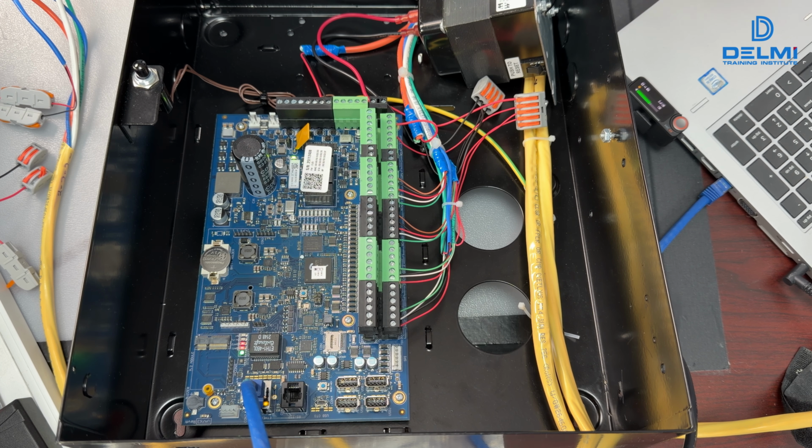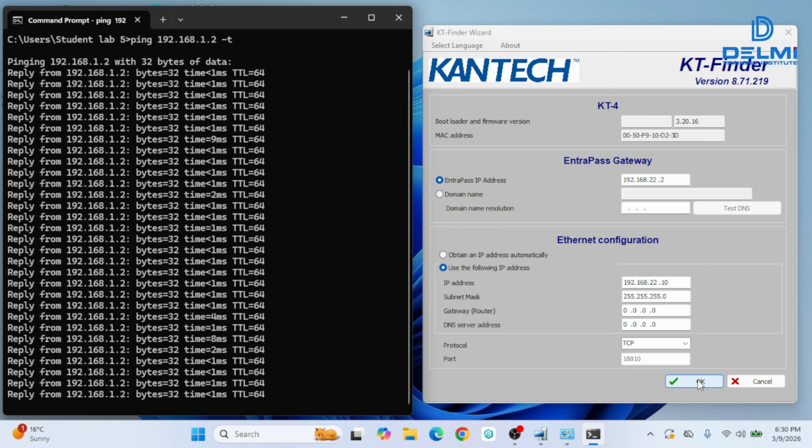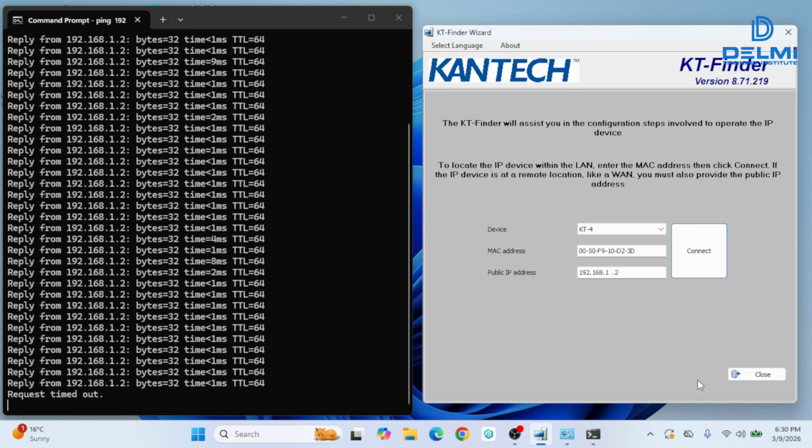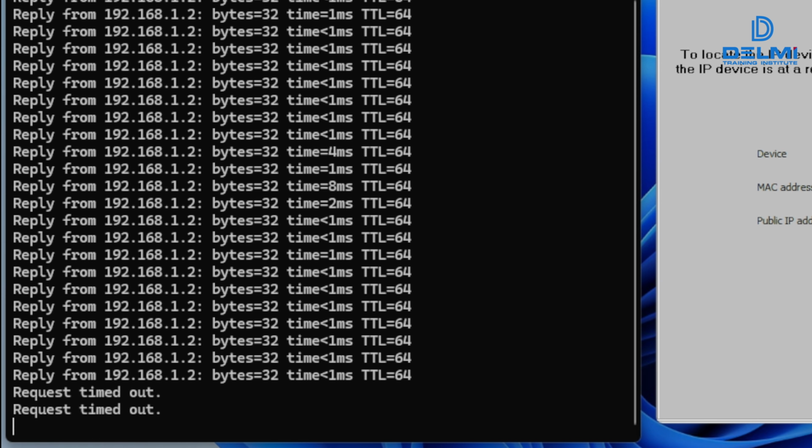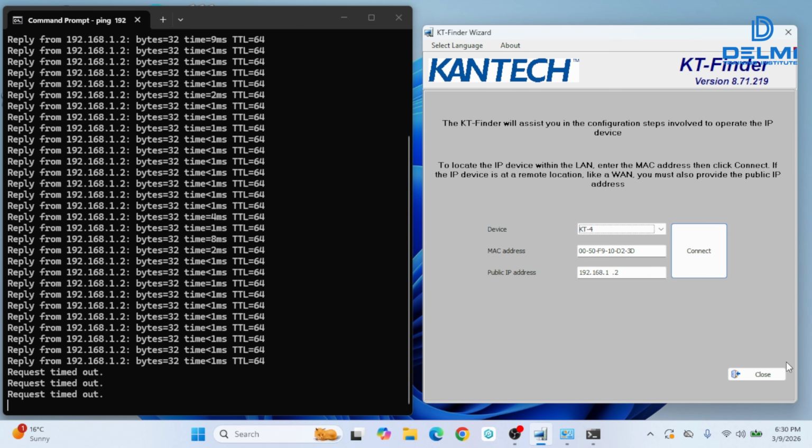I'm going to click OK. The light is going to flash. The reset is going to go, and that ping that I'm having here is going to change. So I just hit OK, and we're going to take a look. So the blue light is flashing, and once that flashing is done, I'm going to lose connectivity. I've been logged out of the KT4, the KTFinder, and we can see that I'm timing out from this point.